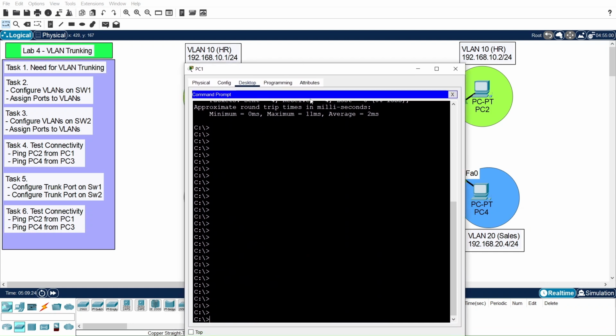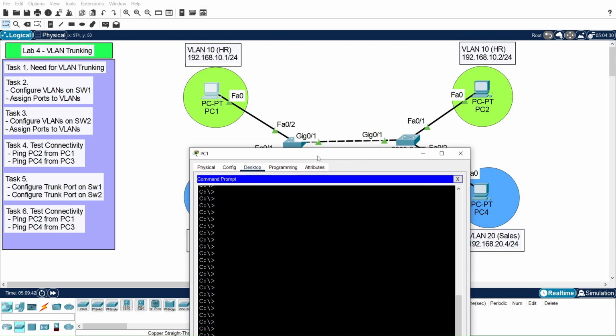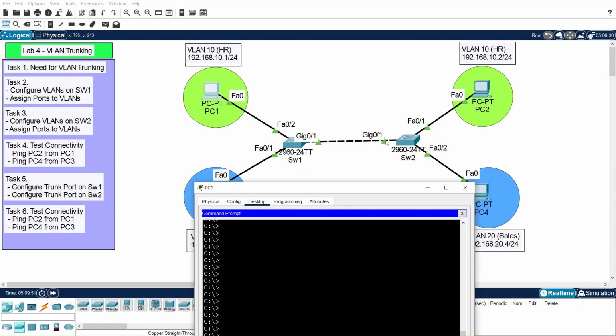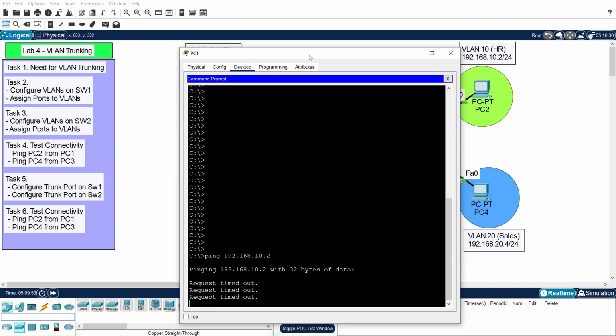Let me bring it up. I will ping PC2, and the PC2 IP is 192.168.10.2, and it is not pinging. It is because we haven't configured these ports, the GigabitEthernet 0/1 of the two switches, into trunk mode. These ports are simply in access mode, and that's why the VLANs are not traveling.